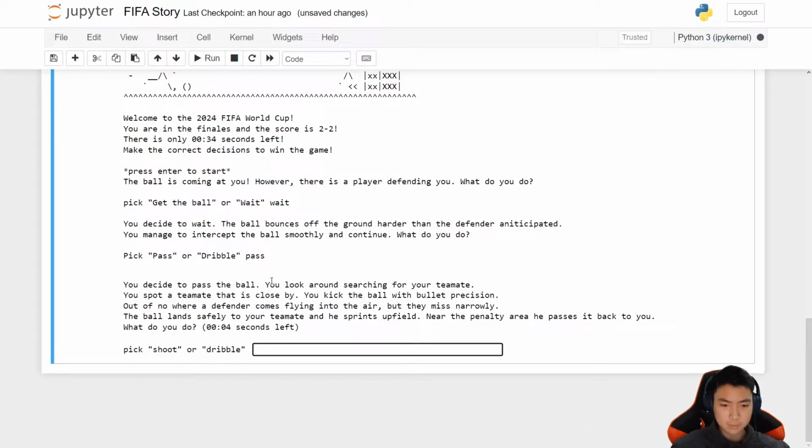You decide to pass the ball. You look around, searching for your teammate. You spot a teammate that is close by. You kick the ball with bullet precision. Out of nowhere, a defender comes flying into the air, but they miss narrowly. The ball lands safely to your teammate, and he sprints upfield. Near the penalty area, he passes it back to you. What do you do? There are 4 seconds left in the game. No pressure at all. You either shoot or dribble.